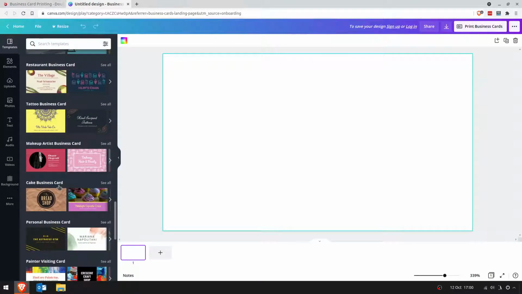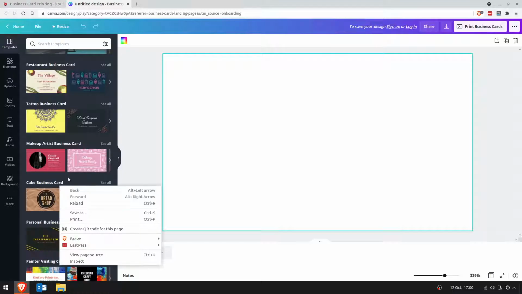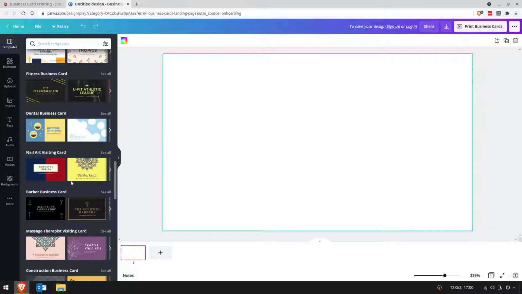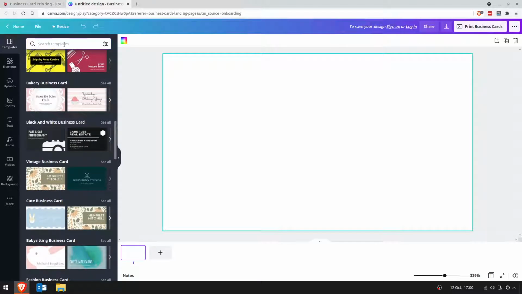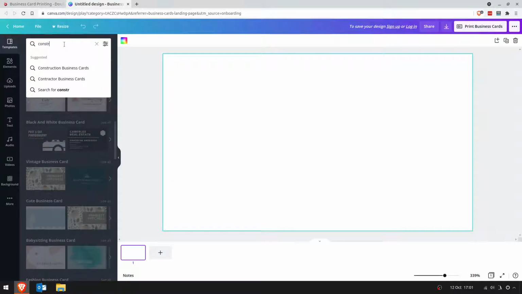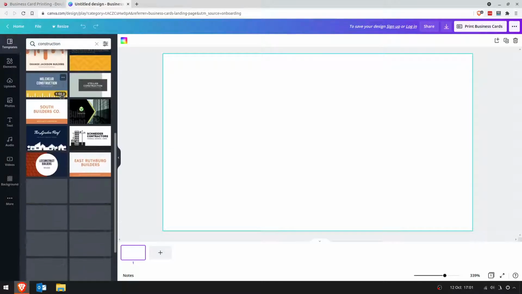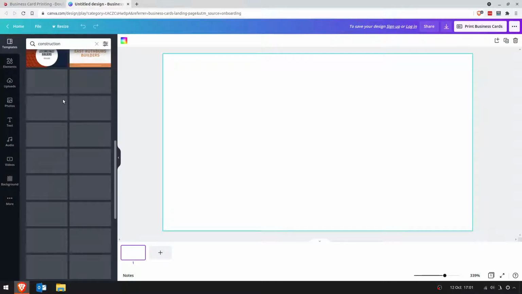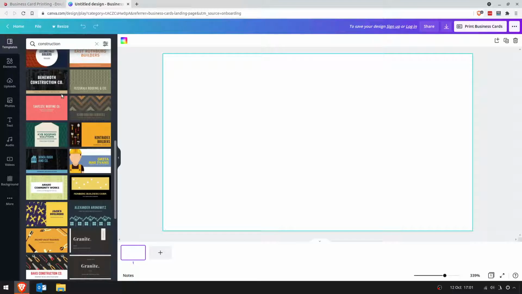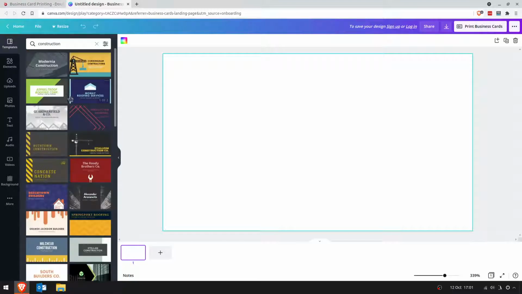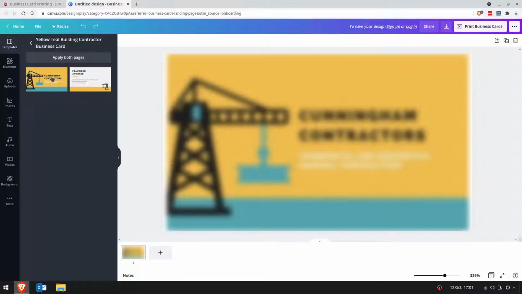However, if you did want some more customization, you are able to import your own photos and images and replace any text with your own. So let's say I was looking for a business card for my construction business. I could simply search for the word construction, and you can see here that quite an extensive list of pre-made construction business cards appear for me. So I'm simply going to choose the one at the top, as I quite like the look of this one, and all I have to do is give that a click.